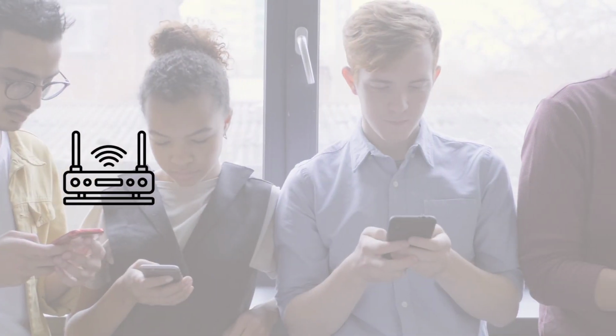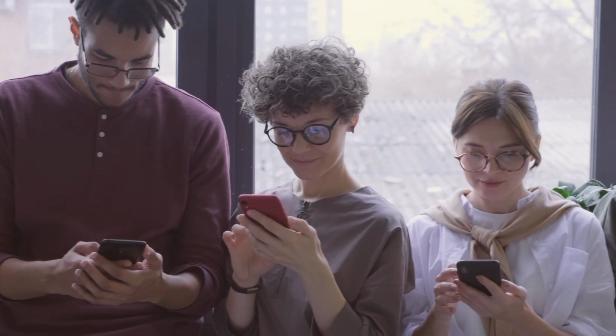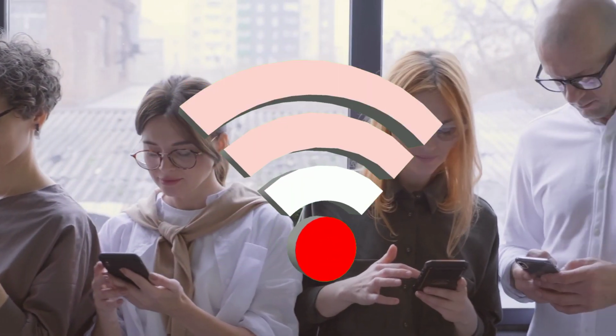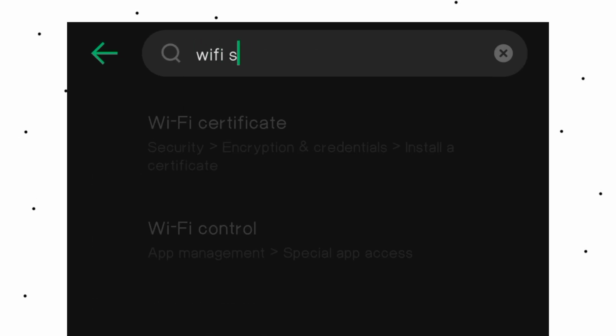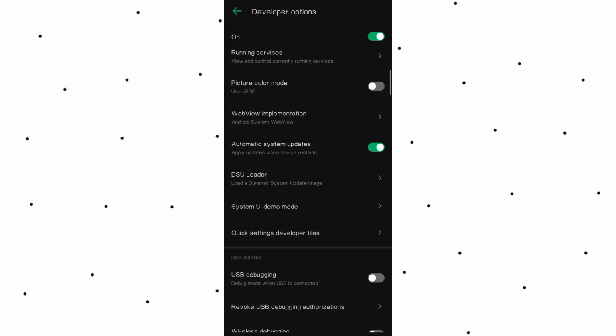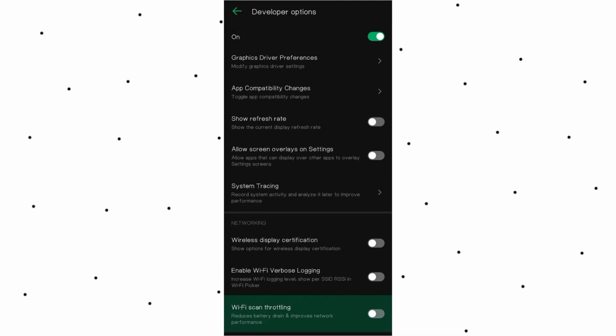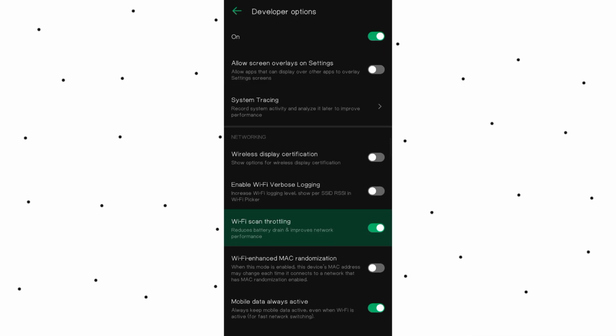Next, you have a Wi-Fi box at home, but it's placed some distance away from where your phone is. If so, if you want to get a good Wi-Fi connection, try this. For that, open the settings and search for Wi-Fi scan throttling in the search bar. Then you can see that option. Just enable it. By doing this, you can improve your Wi-Fi connection and more.